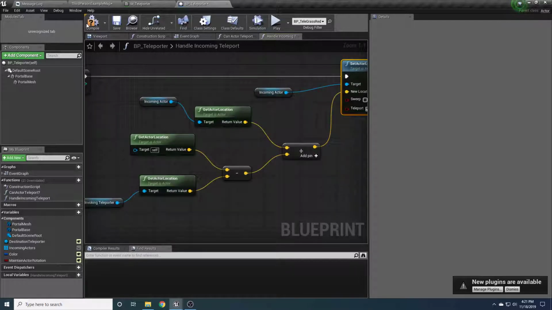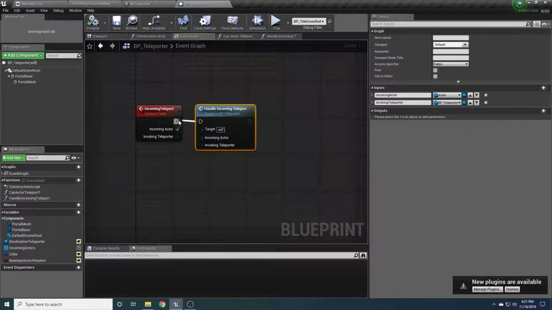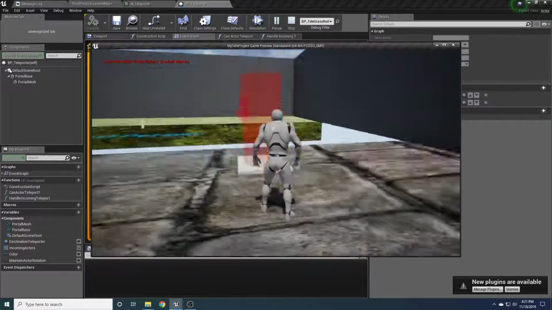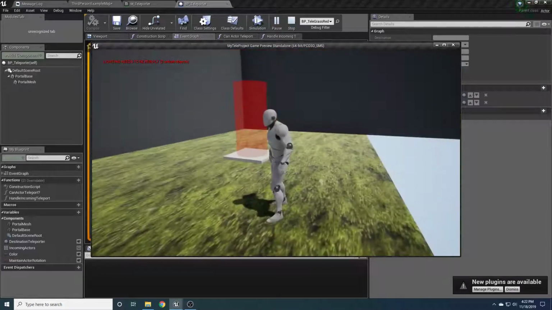We haven't done the rotation stuff yet. We'll get to that next. Let's just make sure this is all working. So we actually need to call this function. So come back here, and in incoming teleport, we'll call handle incoming teleport. And we'll just hook these guys up. Now if we go ahead and run this, hopefully we teleport. Looks like we did that way, and we did not that way.